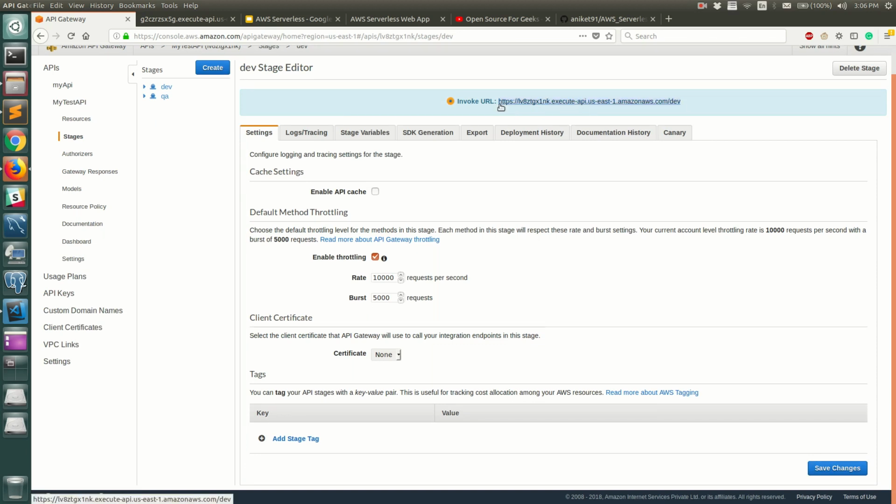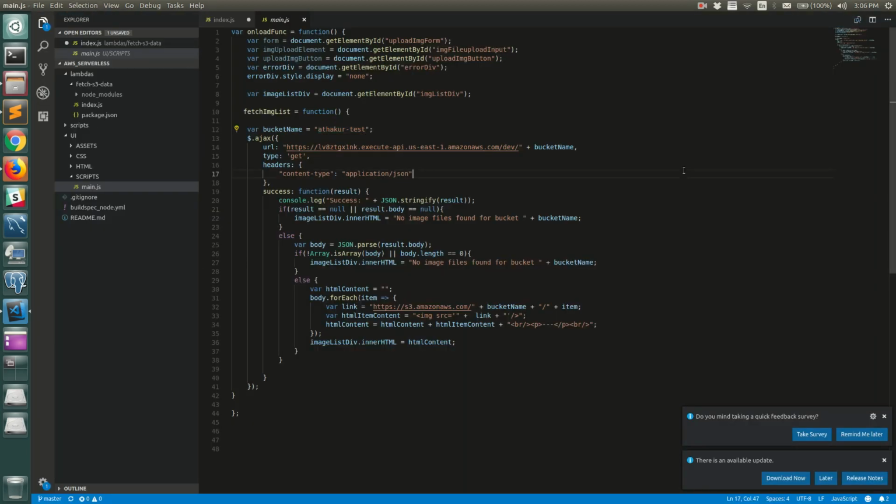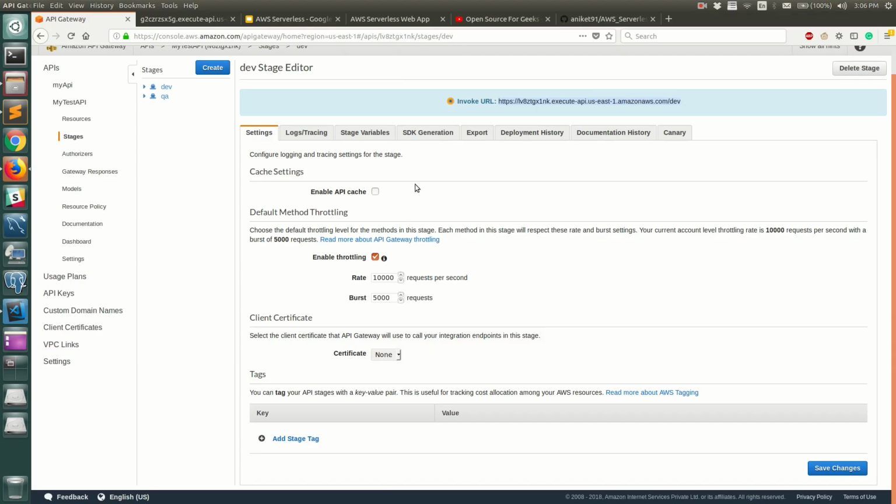So if you just copy this and try to search it in this particular file, you can see that this is the same URL that we are making the AJAX call to, and bucket name is nothing but the resource name that we have created under this particular API, right? And similarly, you can do this for the QA stage as well, but for demo purposes, I'm using dev, right? So that's how API gateway works.